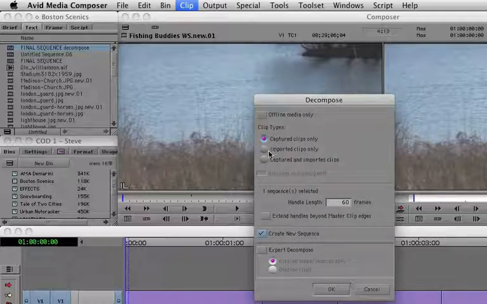Capture clips only, imported clips, or captured and imported clips. You can decide whether, do I need to decompose imported clips or not. Maybe you've got some other way you're going to bring in imported clips. Captured and imported might be the best choice.